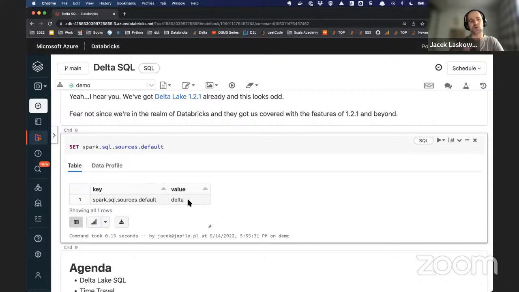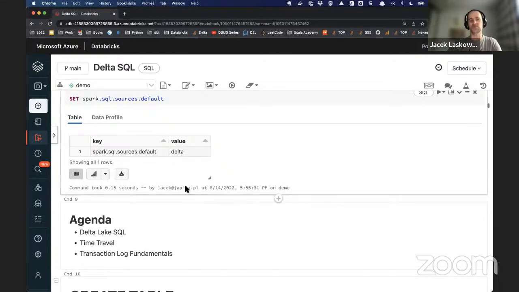So whether you need it or not, you will be using it without specifying any other data source supported by Spark/Databricks. So just to set the stage.